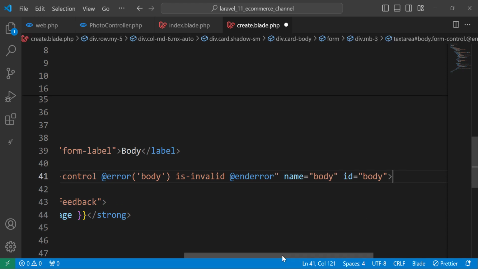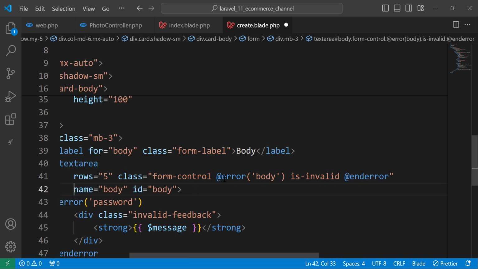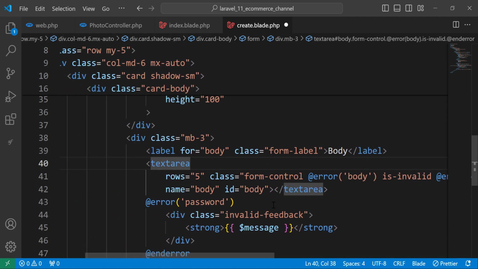So I think it's not closed yet. Let's close it. So it's not closed. Let's move this part down to be clear for you. Let's bring a text area from here and add it here, and bring this and close everything here. Not here, so here. So now we have the text area closed.